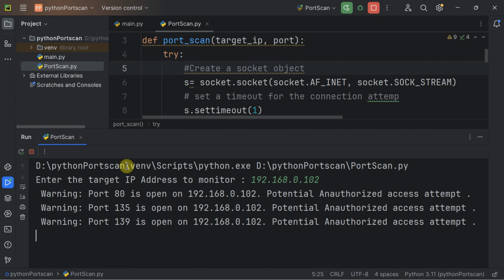So you see, there are different ports that are open. So this is the program or script that helps you to scan a network.